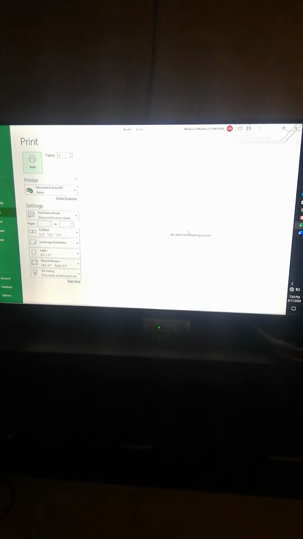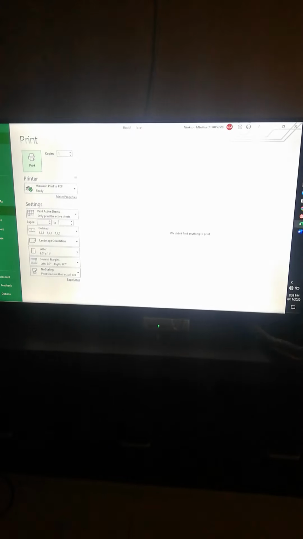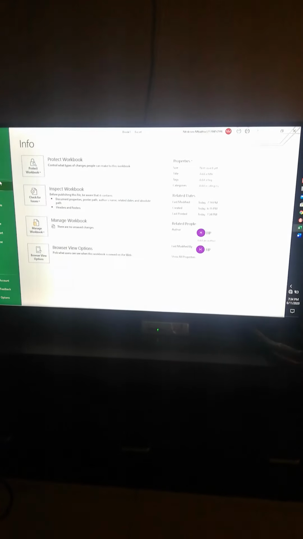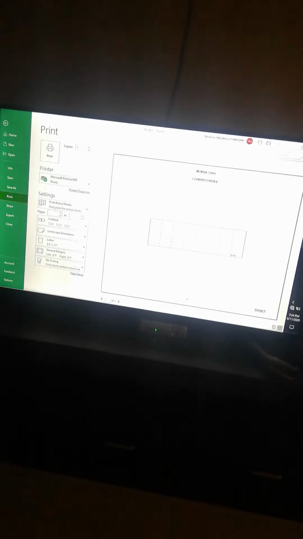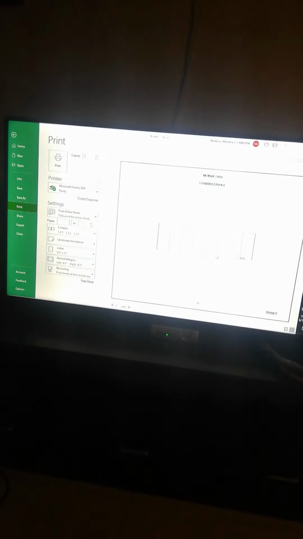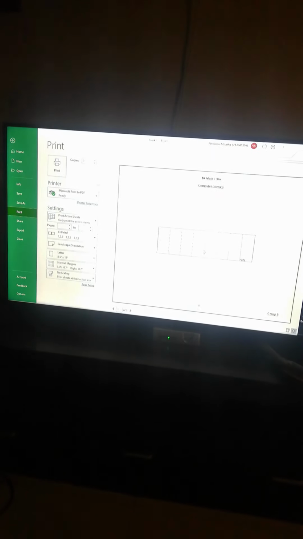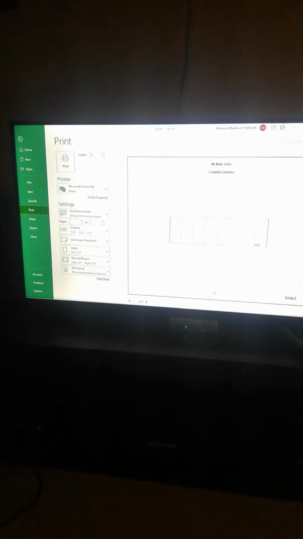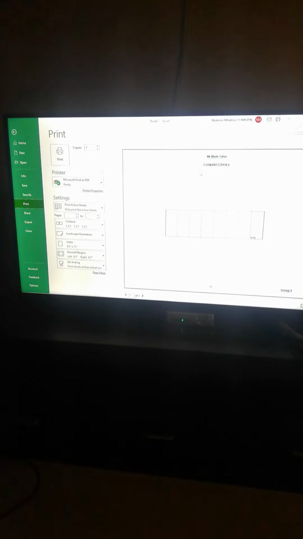Now let's go and check. As you can see, Mr. Mark Taylor, computer literacy, you got your lines appearing now because you ticked on grid lines and you ticked on your vertically and horizontally, right? There's your page and there's your group, right? So that's it for your page setup, right?